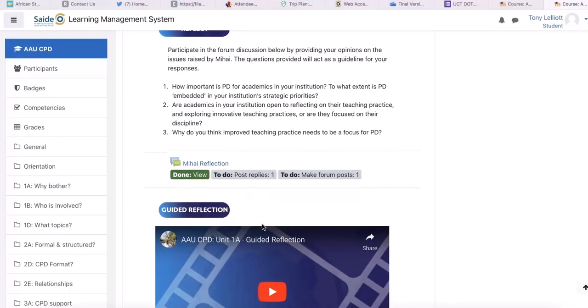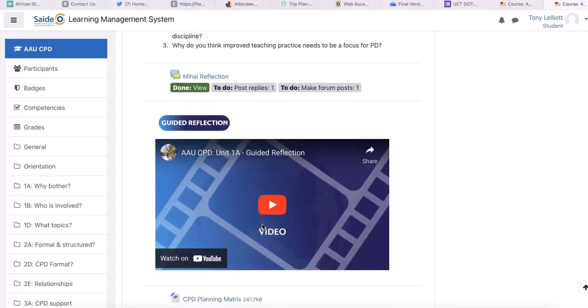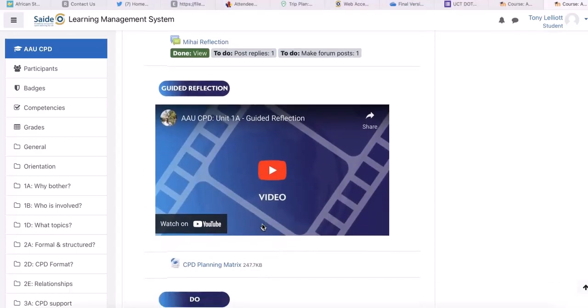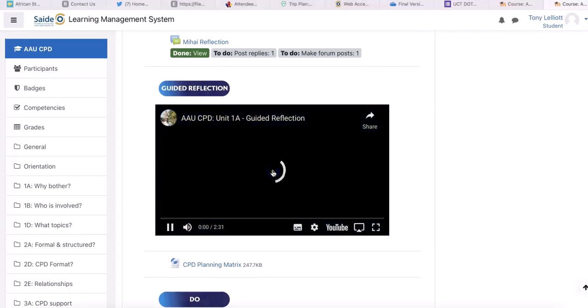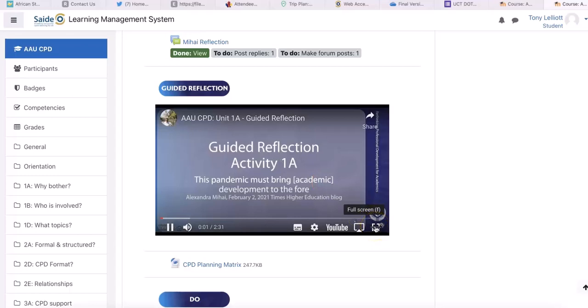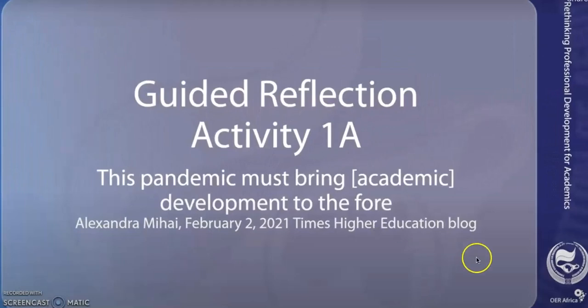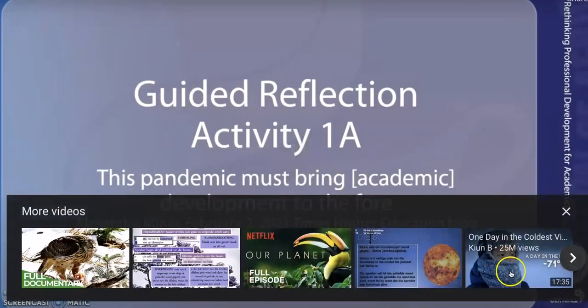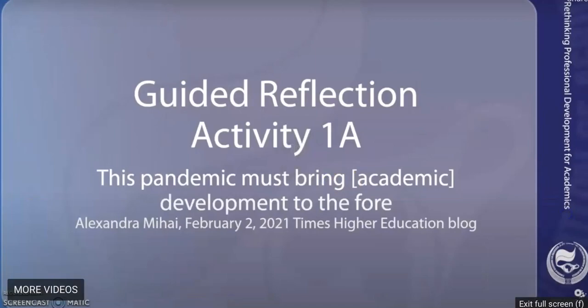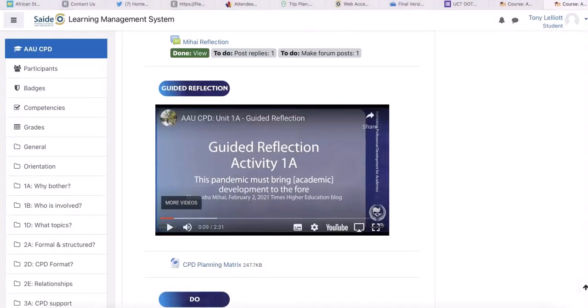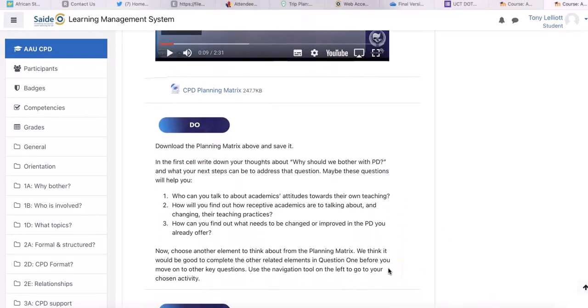This is followed by a guided reflection to support your thinking. In this case, the guided reflection is in the form of a video. If we press play, we can make it full screen. Guided Reflection, Activity 1A. In the extract you have read from a Times Higher Education. Okay, I'm going to go back to making it small again. Then we ask you some questions to spur you into action.